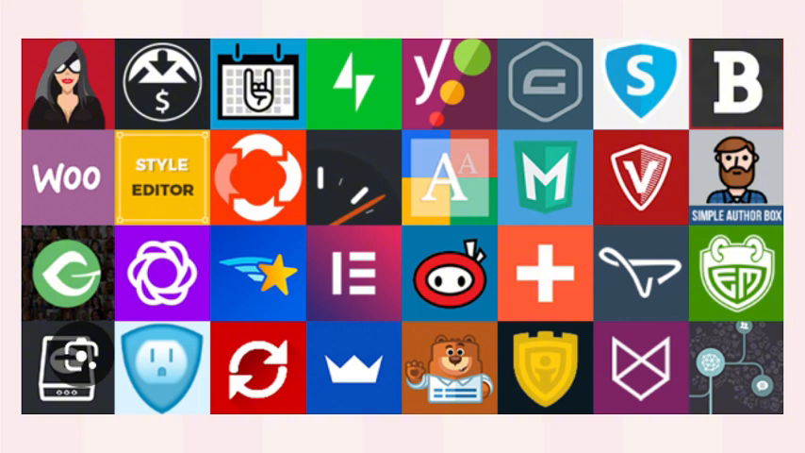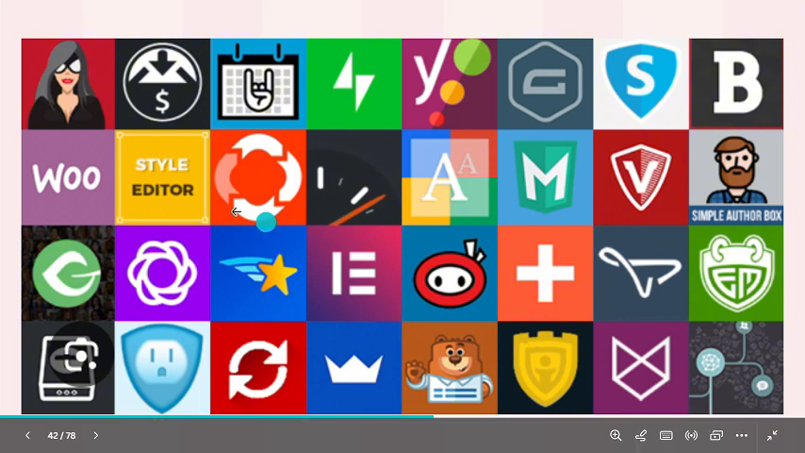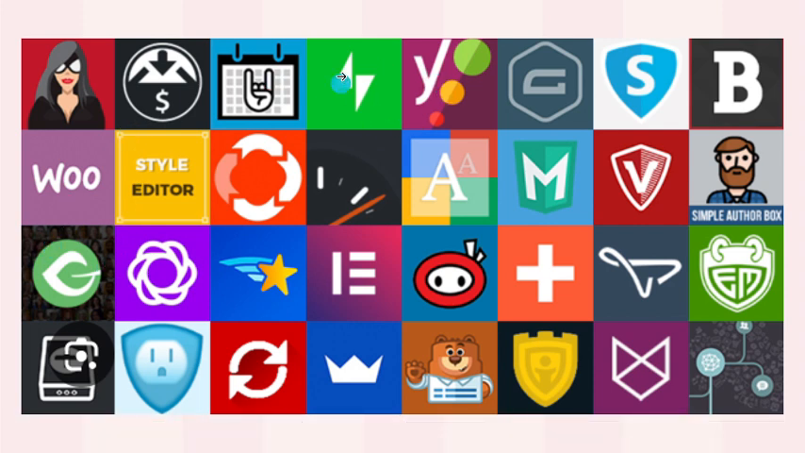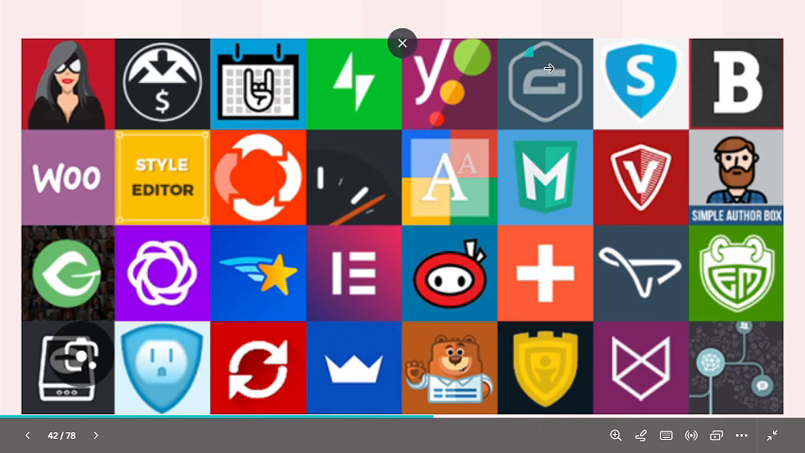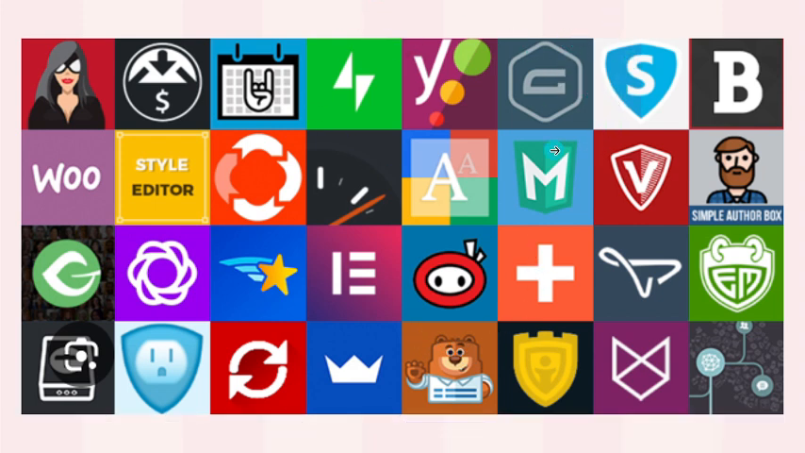So these are images of some plugins. This is the WooCommerce plugin. This is the Jetpack plugin. This is the Yoast plugin. So this is the Elementor plugin. This is Ninja Forms and WP Forms and other types of plugins. This is the Smush plugin here.